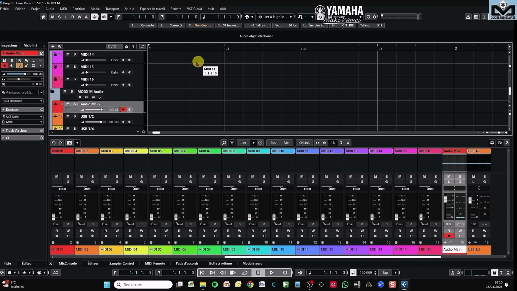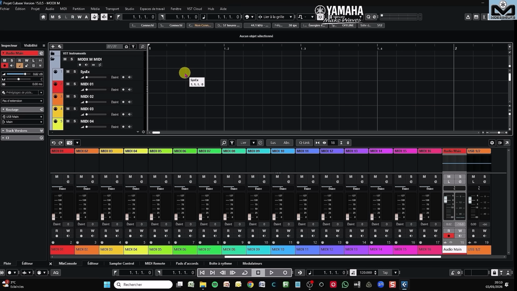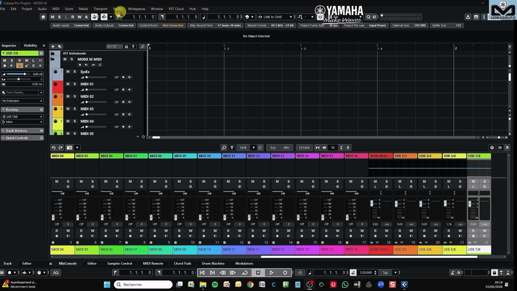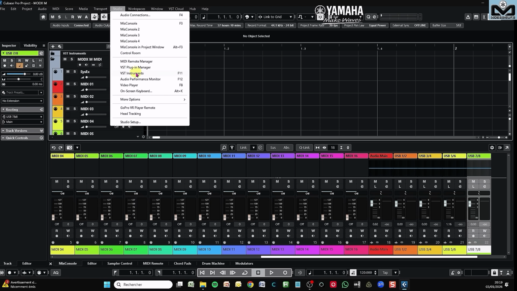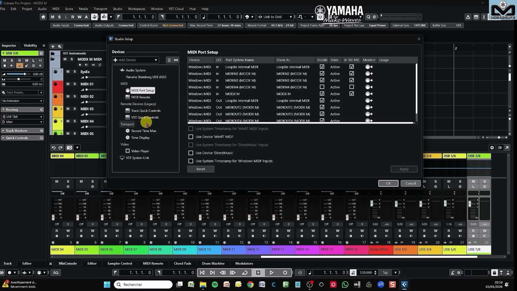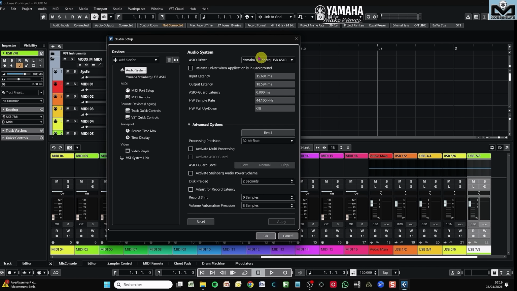How to prepare all of that? On a new project, go to Studio. Let's start with Studio Setup here. Then go to Audio System. Set the Yamaha Steinberg USB driver as the ASIO driver. It allows you to see the MODX M audio buses and MIDI ports.